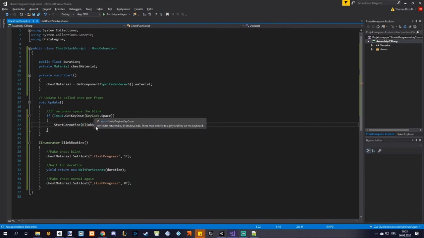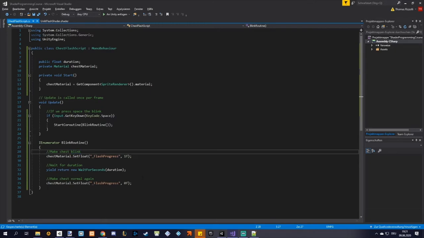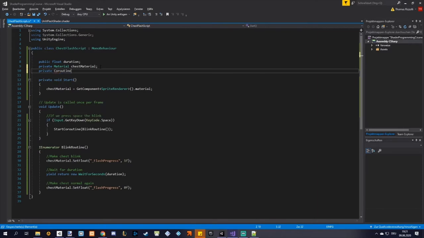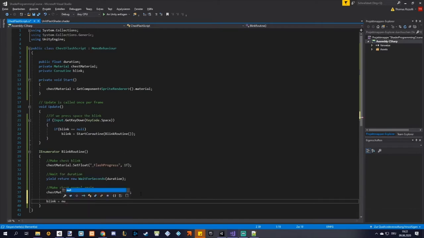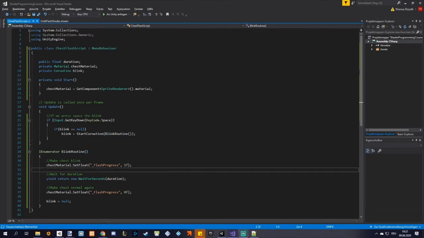So the problem with this is that if we press space really fast, faster than duration, this routine will be started multiple times, so we would have multiple functions that make the sprite flash. So to prevent that, what we can do is have a private Coroutine blink and set the blink to StartCoroutine, and we do this only if blink is null. So only if blink is null we start the coroutine, and at the end here we just say blink equals null. What this does is basically we can only start this routine if no other routine is currently in here. Okay, let's see if it works.